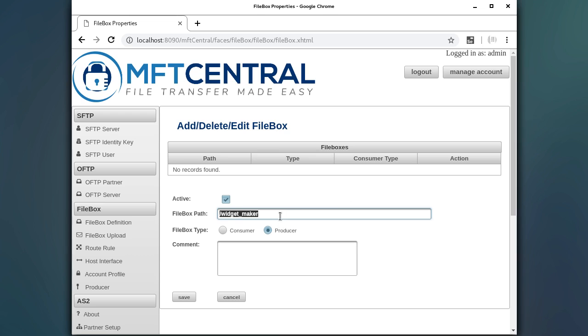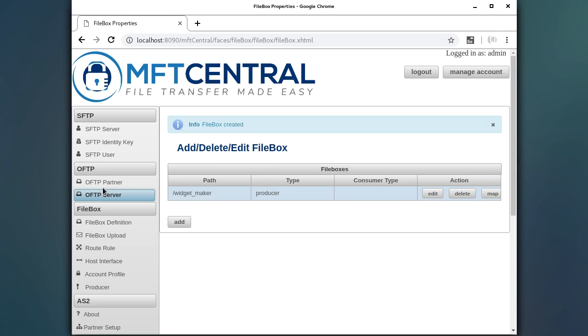In our scenario, the widget maker is going to come in and place a file on our server. That's called a producer within MFTCentral. So they're producing files, they're sending files to you. And then we can put a comment in there, widget maker partner. This is going to define the storage location for the user we're going to create next.